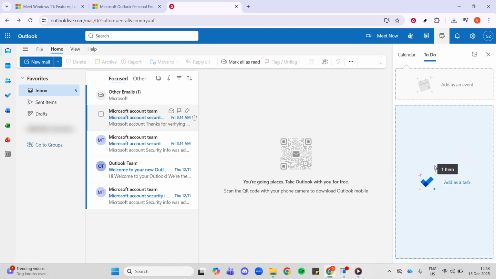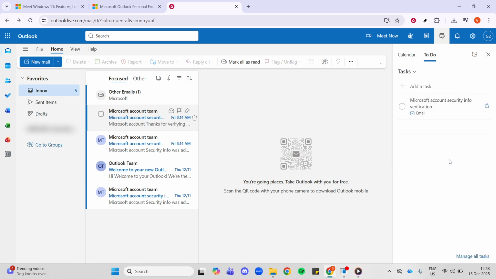Find the email you want to turn into a task. With your cursor over that message in the list, press and hold the left mouse button. That long press is important because it picks the email up so you can move it. While still holding, drag the email over to the To Do section in the panel. You should see a visual cue like a highlight or a drop zone, confirming you're in the right place. Release the mouse button to drop it.